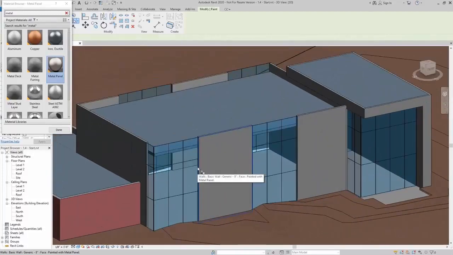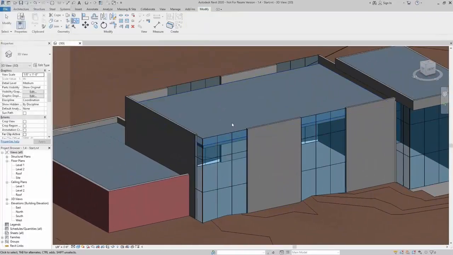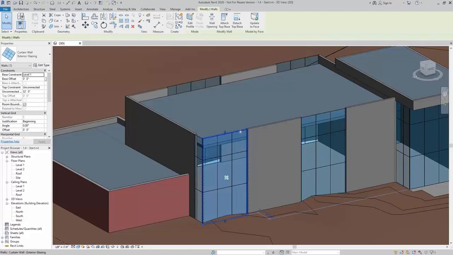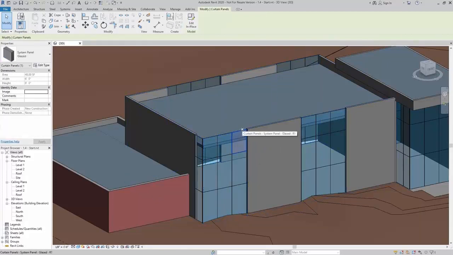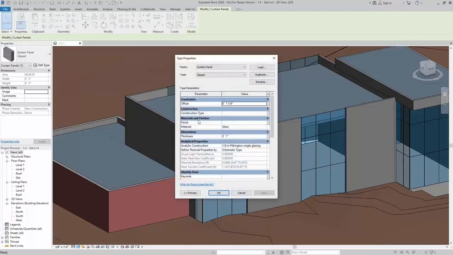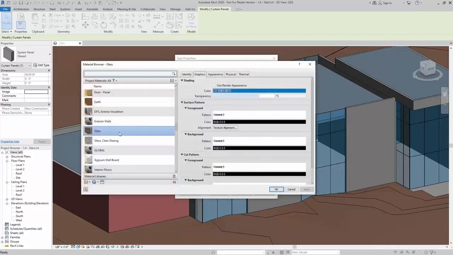Now that I have the metal panel applied, what I can do is modify the panel type for my curtain wall by using the Tab key to select the actual panel, going to Edit Type, and I can change the material to be the material that I want it to be for this case.